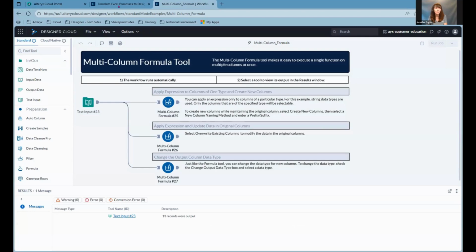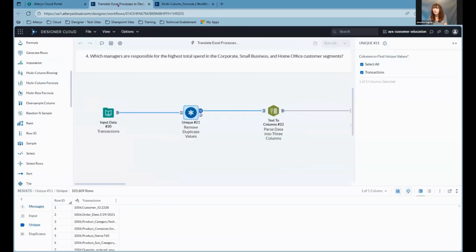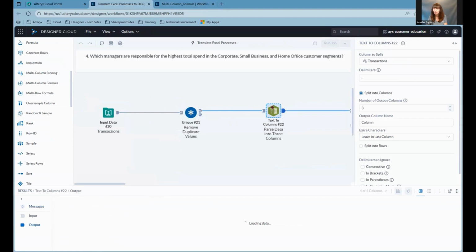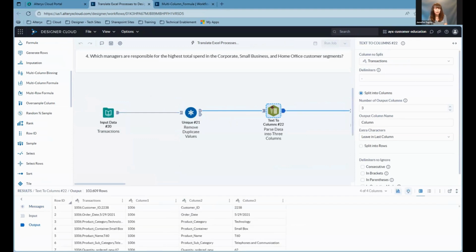So again, lots and lots of resources. Get back over here. All right, so we've deduplicated. Now I'm going to do a text to columns. That would make sense. I'd want to parse the data, right? Very, very straightforward tools. Again, I would have dragged this on the canvas, and then this is how I interact with it.